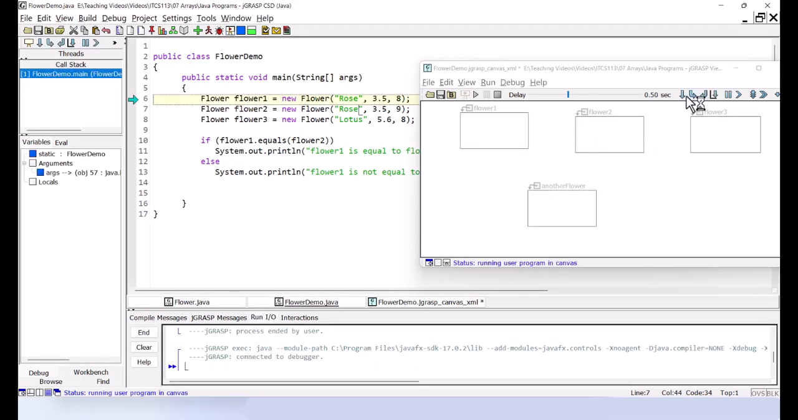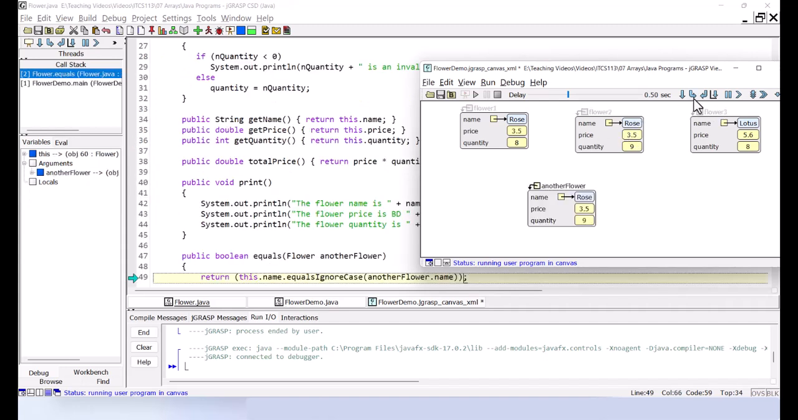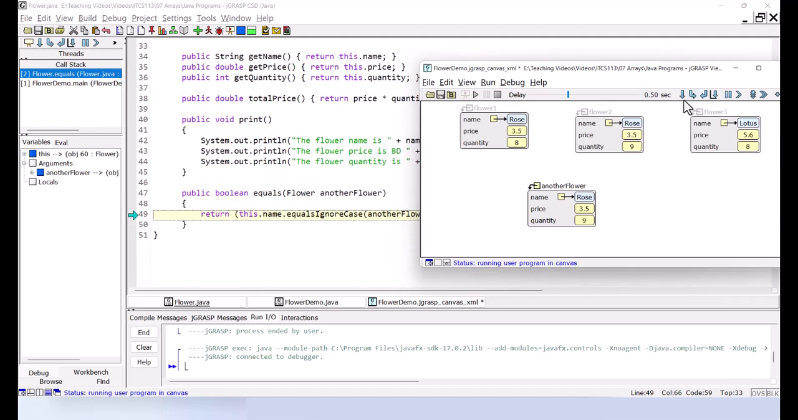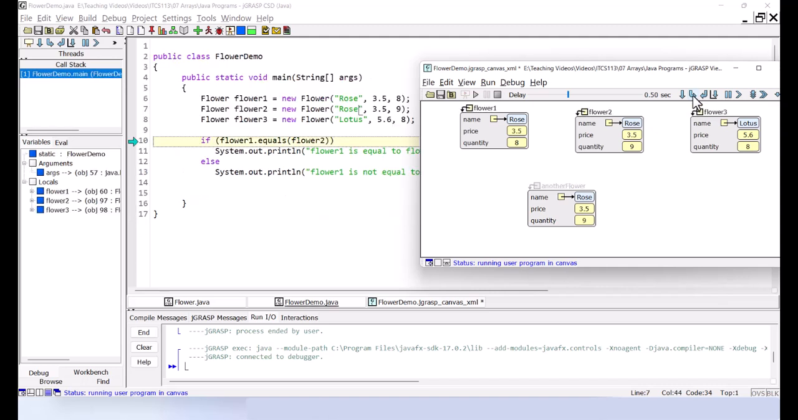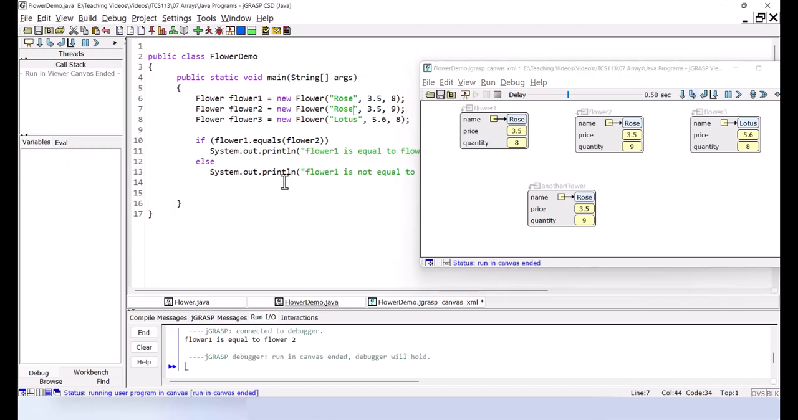Now trace the program. We are creating now the three objects. As you can see, the three objects are created, and now we will go inside flower1. And now we are inside flower1, see here, and now the comparison should be true. So when we come back, as you can see, the comparison is true, and what will be printed on the output screen is that flower1 is equal to flower2. And this completes the implementation of the equals method in a class.